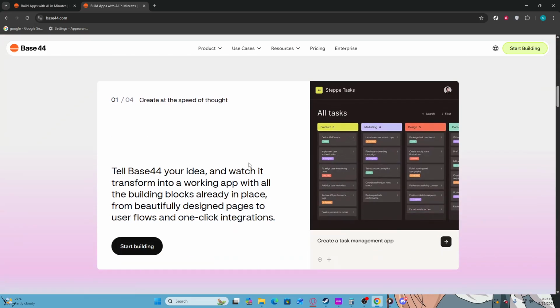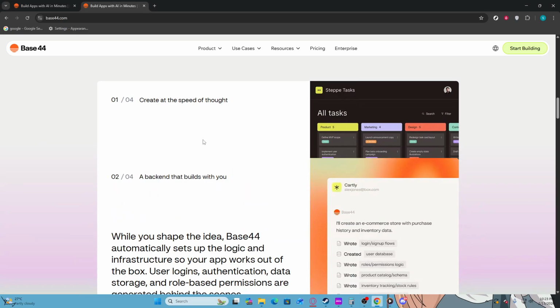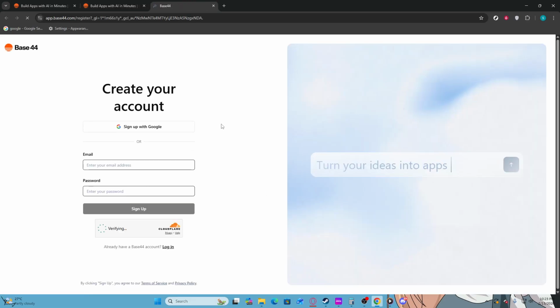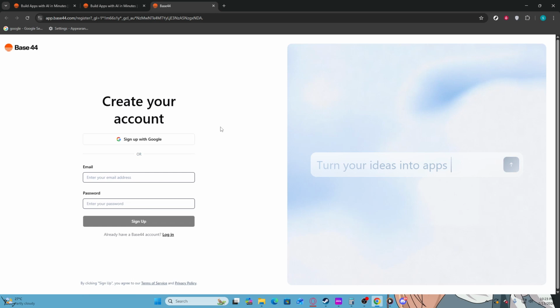Once on the Base44 website, scroll down the page until you find the option labeled Start Building. This button will allow you to begin the account creation process. Clicking on it will lead you further into the setup. Now, you will see a button that says Create Your Account. Click on this button to access the account registration form.